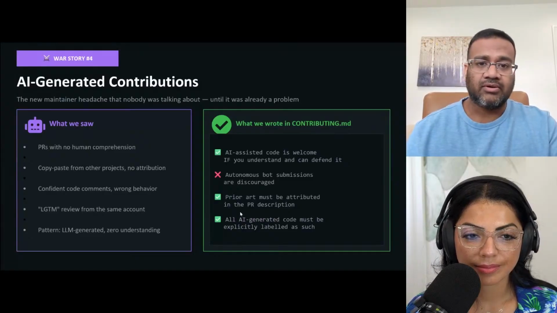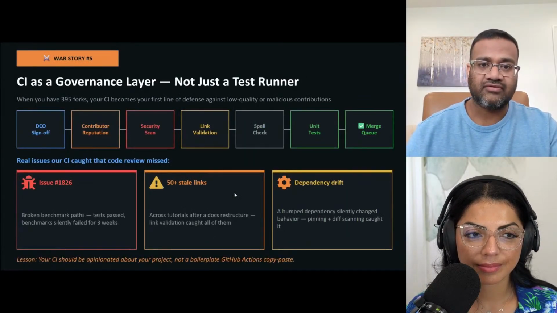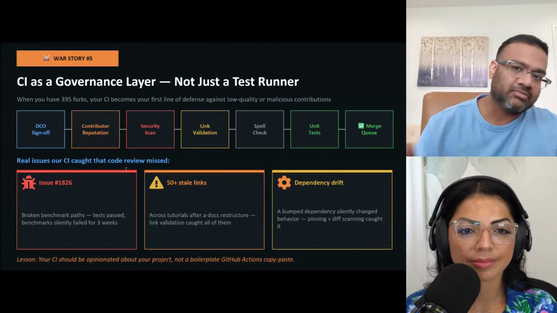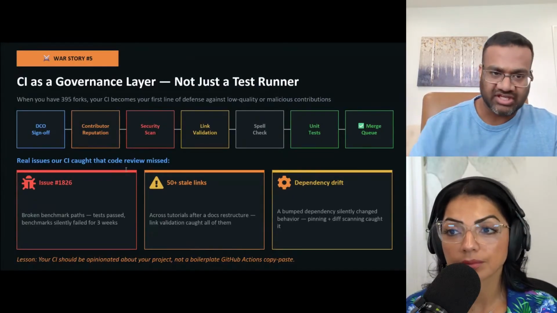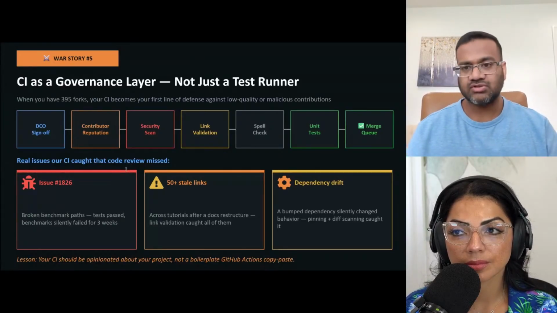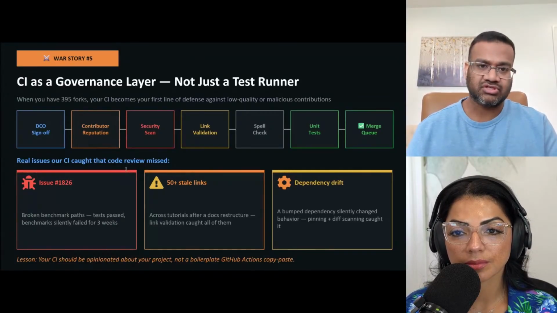Let's keep going. Story number 5. Our CI pipeline is now 7 gates before a PR can merge. Let me walk through each one, because the non-obvious ones are where the value is. DCO sign-off, developer's certificate of origin. Legal hygiene, every commit, non-negotiable.